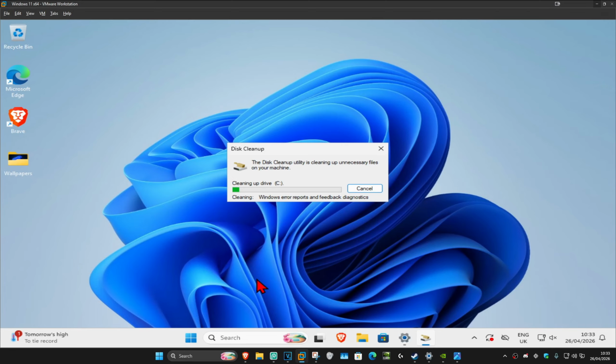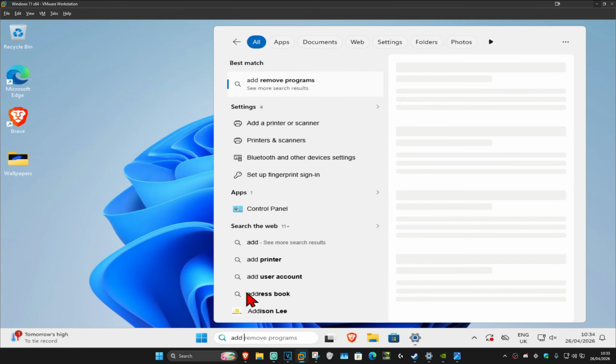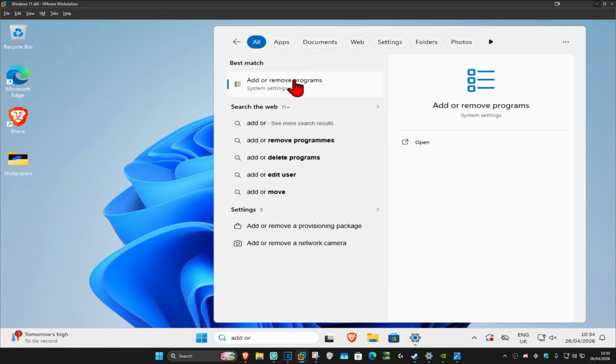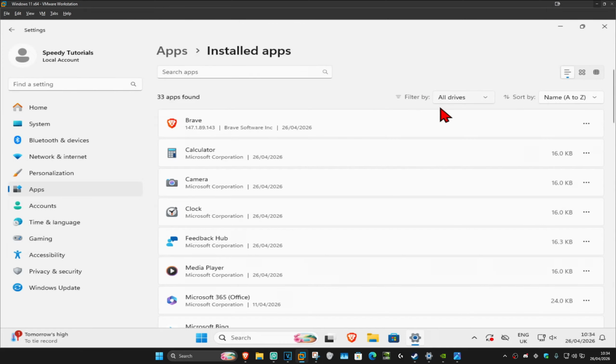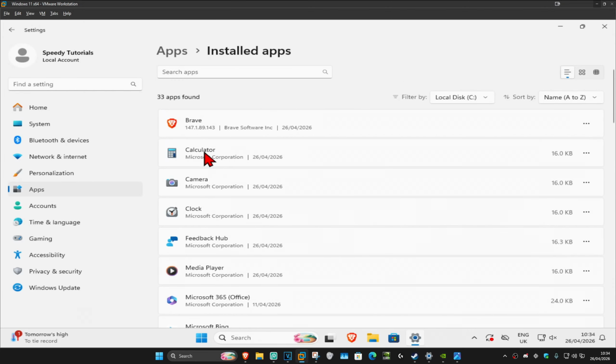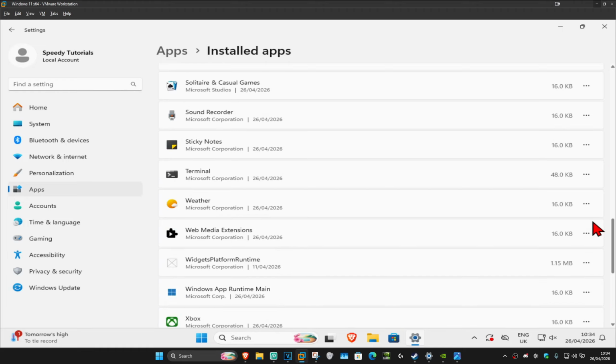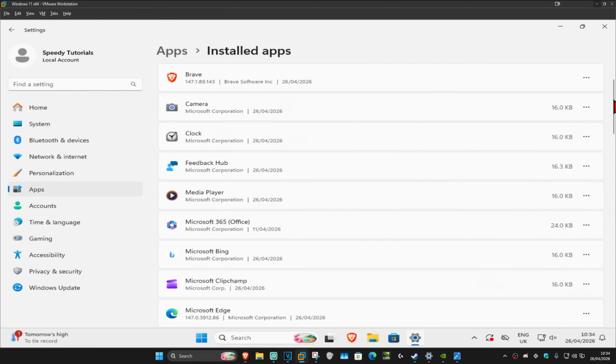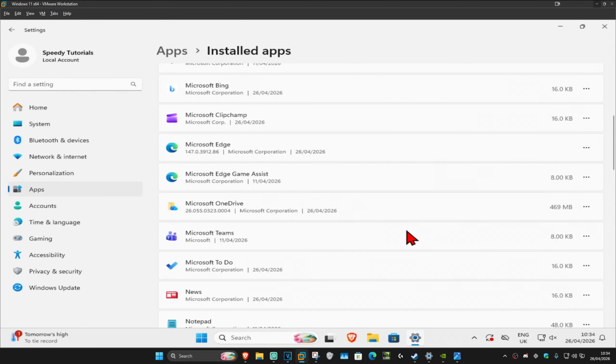So for the next step, go to search and type in add remove programs. Click on it. And now once you're on this, you want to set the filter by to your C drive. You want to remove any applications that you don't use. For example, I don't use the calculator, so I'm going to click on the three dots, uninstall, then I'm going to uninstall it. You want to uninstall all the applications in this list that you don't use. There might be some important Microsoft applications, I would keep those ones.